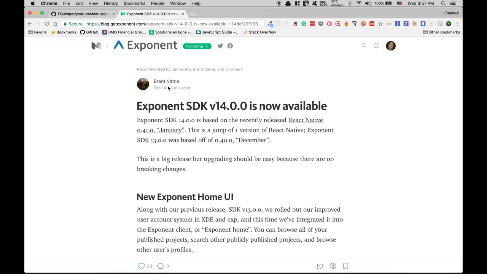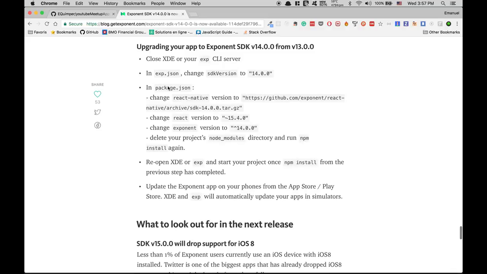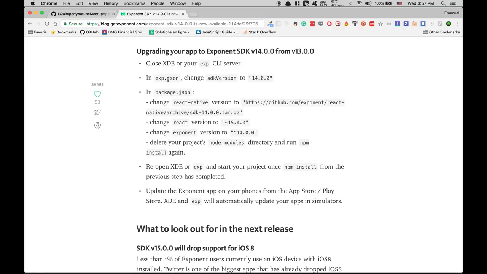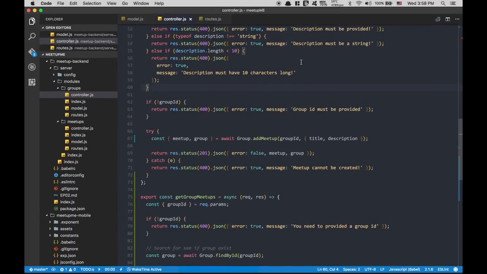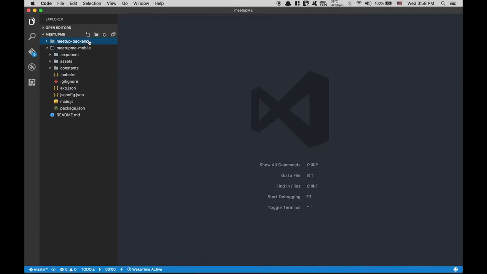They create a Medium post here and they show you everything they changed and what we need to do. So the first thing we need to do to change from version 13, we go to the app.json and we change the SDK version to 14. So right there, we save. So this is good for this one. I'm gonna close everything here. I'm gonna close the backend.